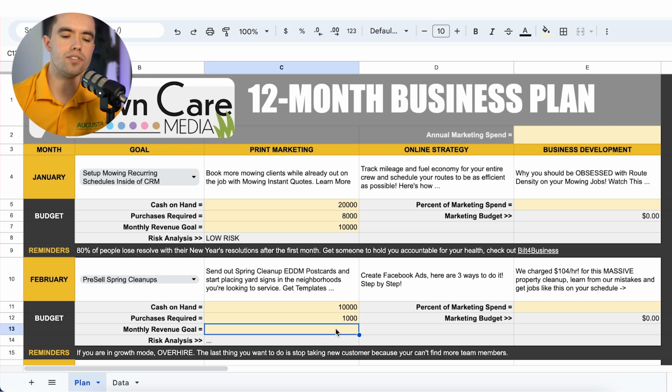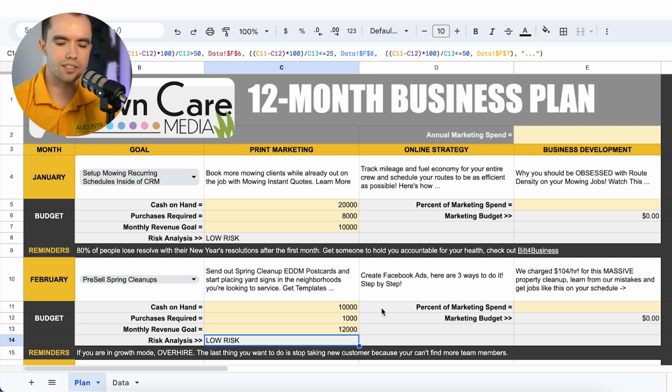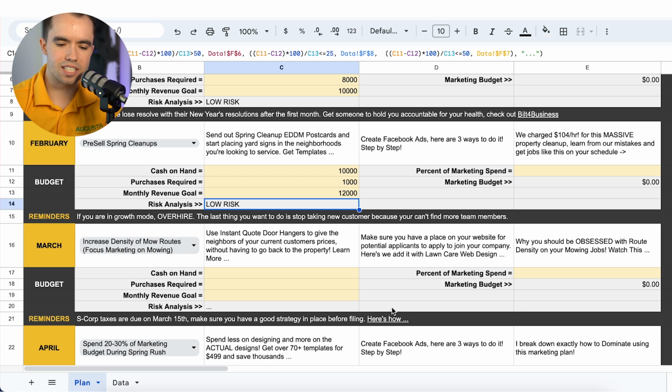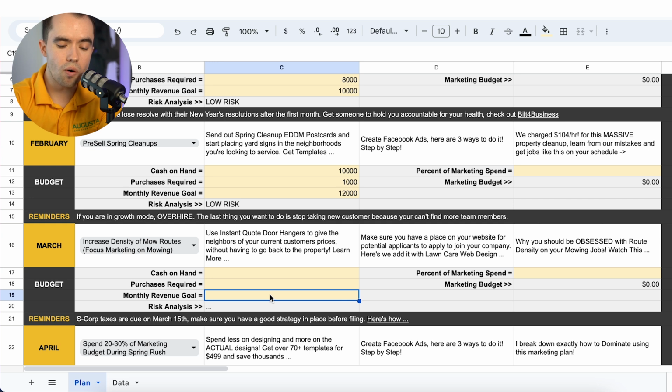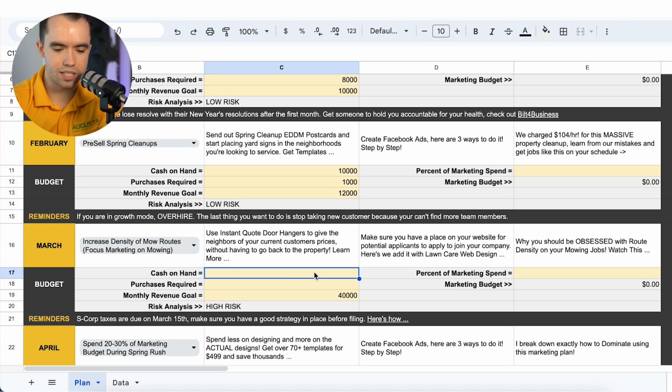Well, my monthly revenue goal for this month is still not as bad as January, but it's still the winter, right? It's still not super busy. So $12,000, still a low risk assessment. But again, I'm going through every single month. I'm figuring out my goal and then figuring out my numbers. Now into March, I'm planning to start growing. I actually think that, in terms of my monthly revenue goal, I should be able to do like $40,000. We're really trying to grow this specific month.